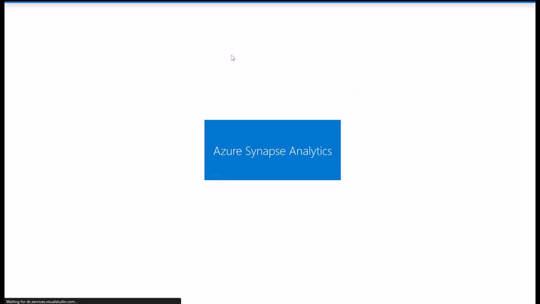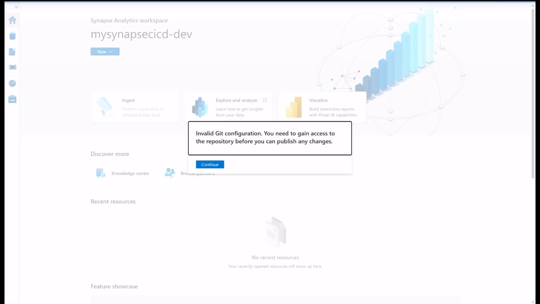So let's start with this message here: invalid Git configuration. It is telling you that you need to gain access to the repo before publishing any changes. So how can you investigate this further and troubleshoot this kind of scenario?